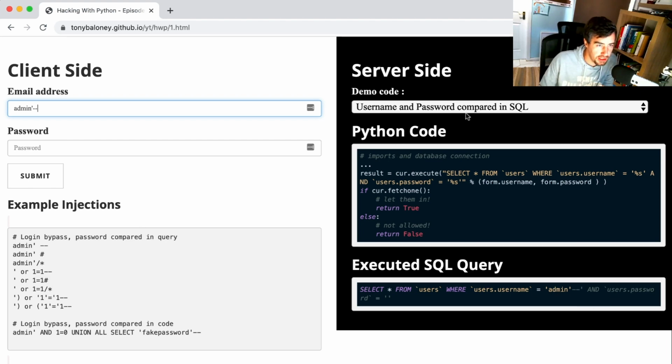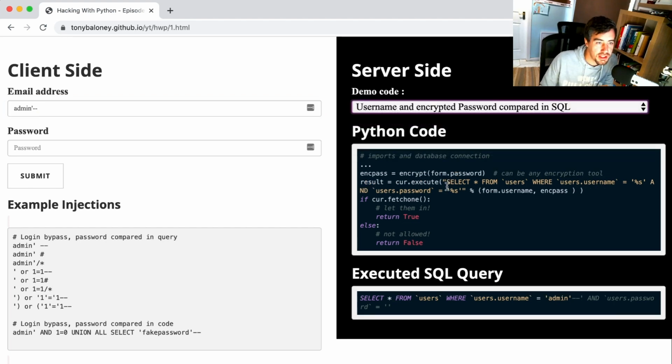So there's a couple of things that the developer might have done to kind of make this a bit more secure. One is that they might have encrypted the password in the database. That actually doesn't make any difference in this case, because the encryption would be done on the server side first using typically a salt, and then at storage, so in the database, the password would also be encrypted. So they're also doing the comparison in the SQL query, and because you've commented out the rest of the query anyway, it doesn't matter if the password is encrypted or not. So this is a way that you can get past encrypted passwords.